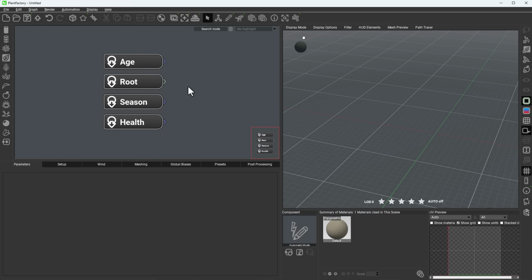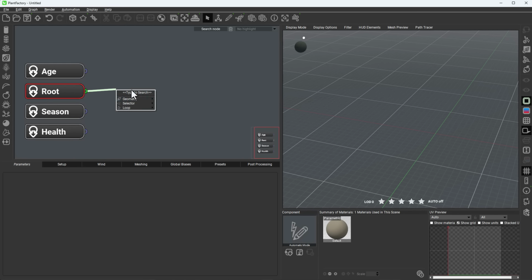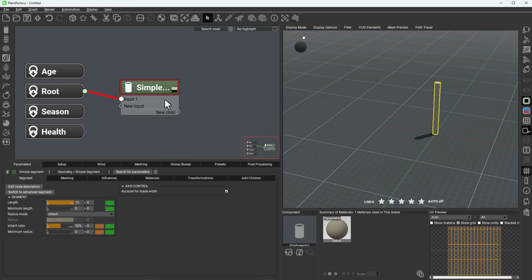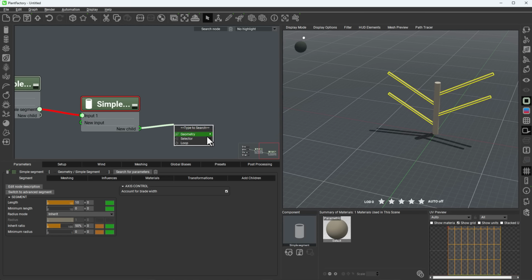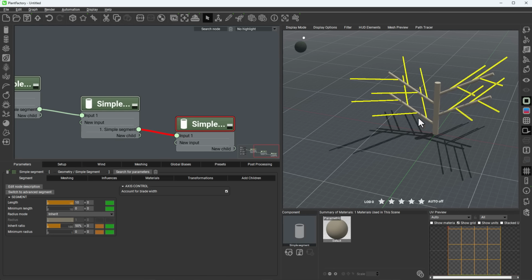And for you to start creating things is extremely easy. How you get started is by simply going over to the root. If you click and drag, you can add a simple segment. Each of the segments that you add, they build based off it. So if we go in and say we'd like to add another child, what we're creating is a branch. And that's it. We can simply go over and say we want to make more, and right there we have more branches.